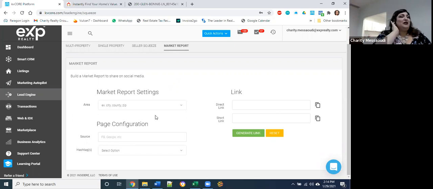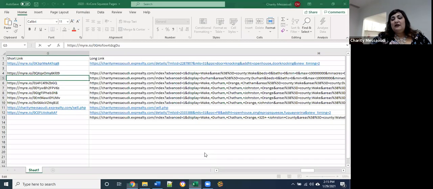I don't know that that's really a lead generating thing. Maybe, I mean, if you're going to post in that area, like who wants a market report for Apex? But that's how you do it. You just pick the area, put the source, the hashtags, and create the link. So you guys are familiar now with how to do these things. The most important thing, keep track of what you've created, okay?